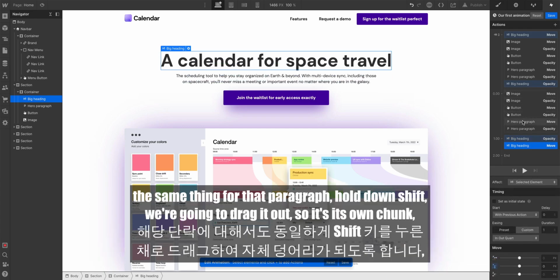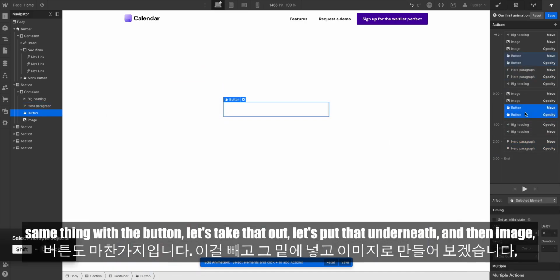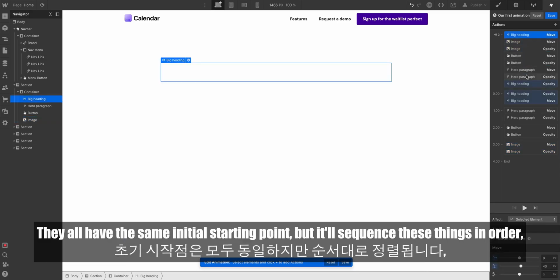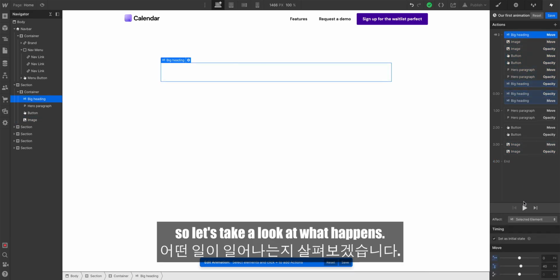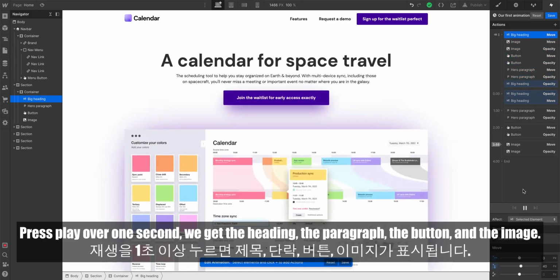Let's do the same thing for that paragraph. Hold down Shift. We're going to drag it out so it's its own chunk. Same thing with the button. Let's take that out. Let's put that underneath. And then image, let's just move that to the end. So what'll happen now if we hit play? If we hit play, it'll sequence these things. They all have the same initial starting point, but it'll sequence these things in order. So let's take a look at what happens. Press play, over 1 second we get the heading, the paragraph, the button, and the image.